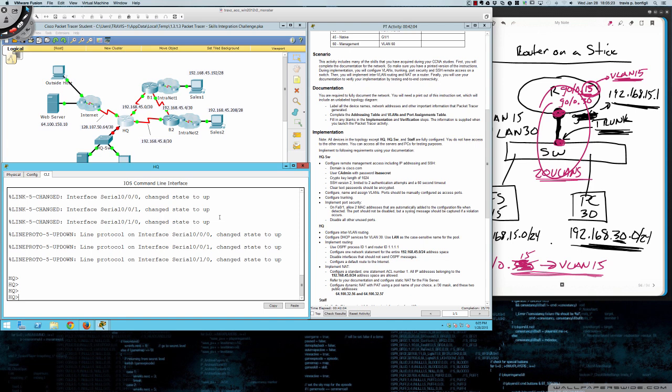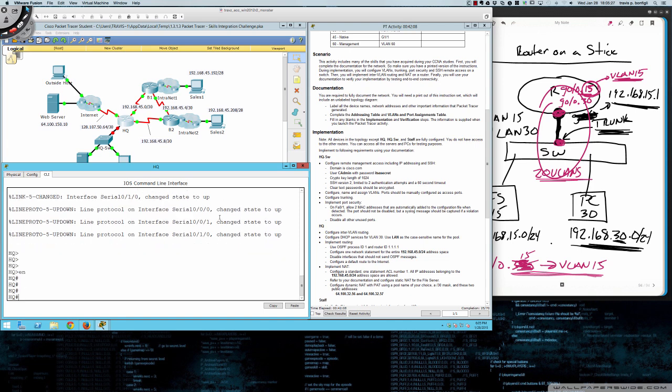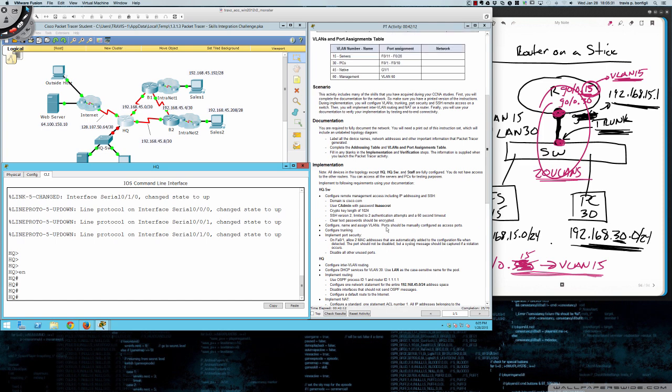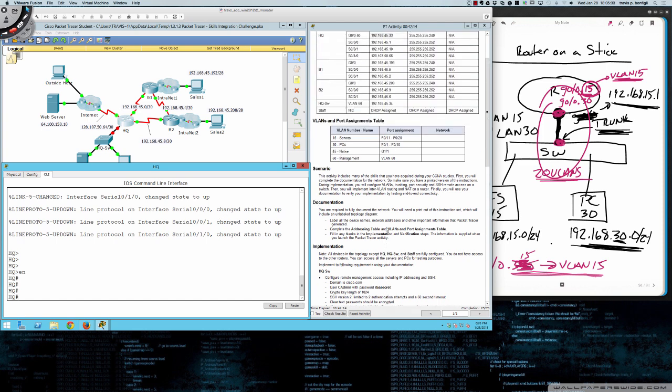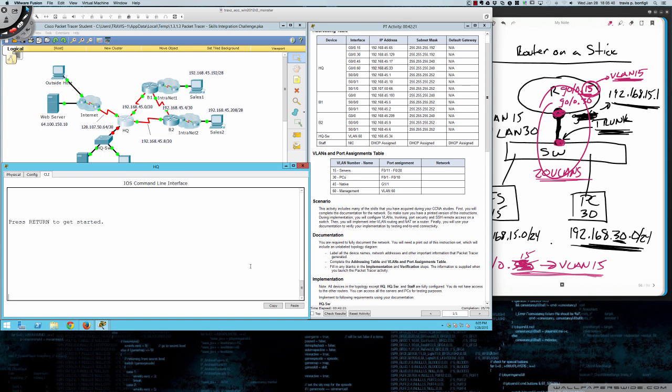Our trunk port is already configured on the switch side. So configure inter-VLAN routing. I'm going to have to scroll up just a skosh to get all those addresses. So let me back up here. From user exec to privilege exec into global config, and we're going to jump into interface gigabit 0/0.